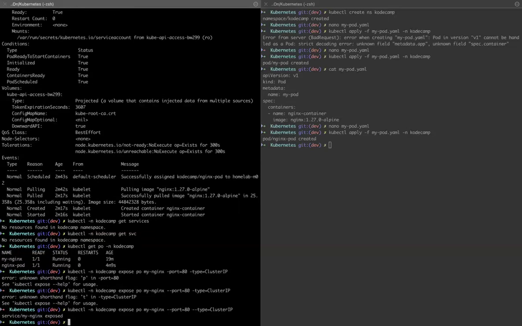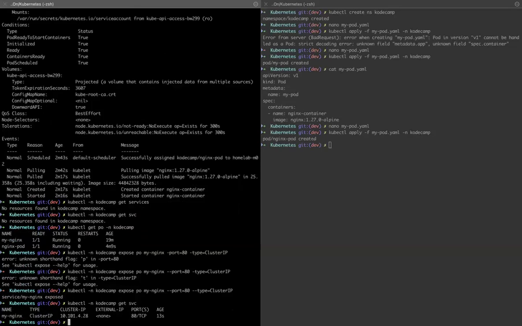Okay, so it has basically exposed the pod. How did it expose the pod? It just created a service for me, the nginx service. So if I do this same command again to get services, I see that there's now a service created. Let's look at that service in more detail by using describe and the service name, my nginx.